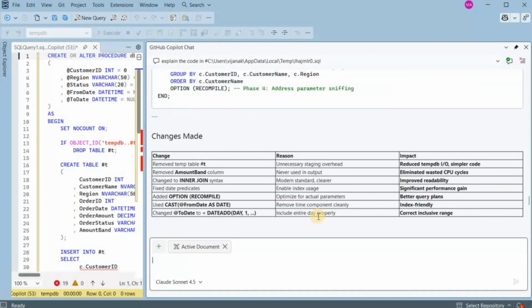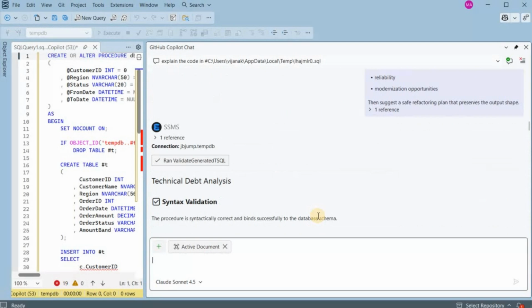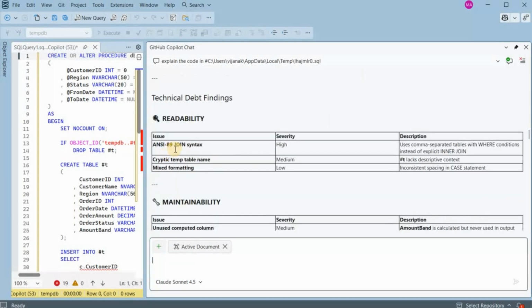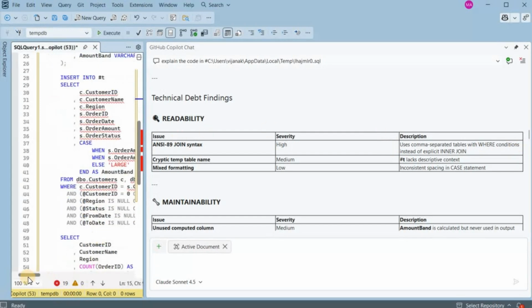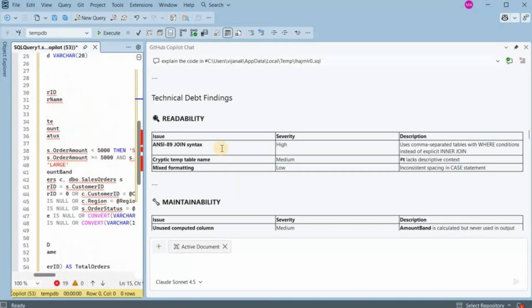Okay, so we have the response here. Now if you look at the output, the response from the Copilot first speaks about the readability. It tells you ANSI 89 join syntax, high, uses comma separated tables with a WHERE condition. So if you see here, this is the one it is talking about: FROM dbo.Customer C, dbo.SalesOrder. So it speaks about that.